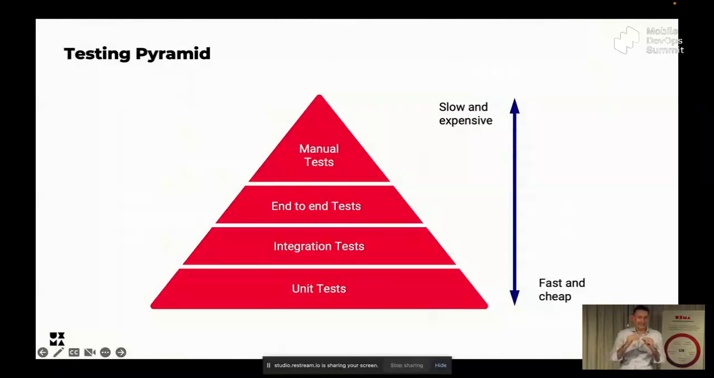In the next layer are the end-to-end tests. They test the product from the perspective of the end user and are even harder to write and of course slower. In the top layer are the manual tests, where one or multiple testers need to check the application manually. These tests are by far the slowest and the most expensive. And of course, they are running outside of the CI/CD cycle.